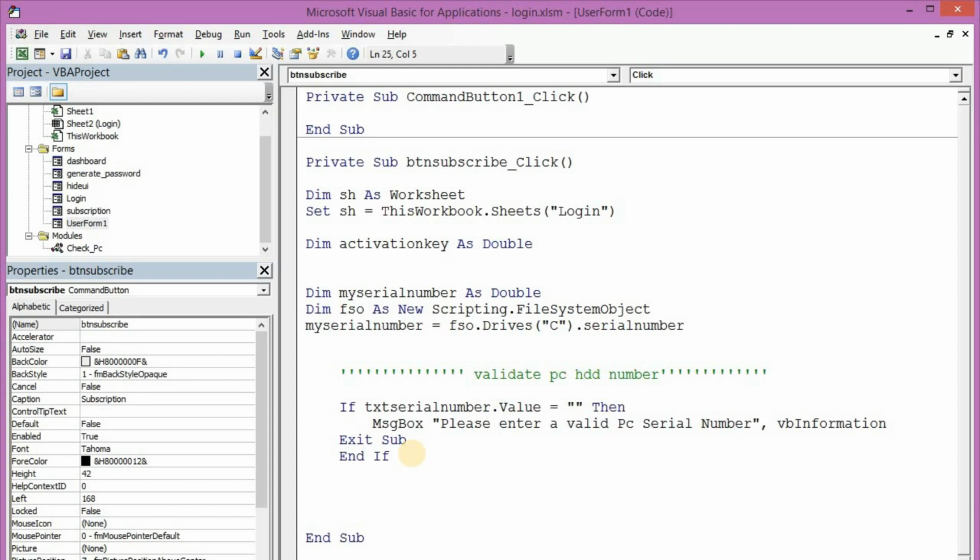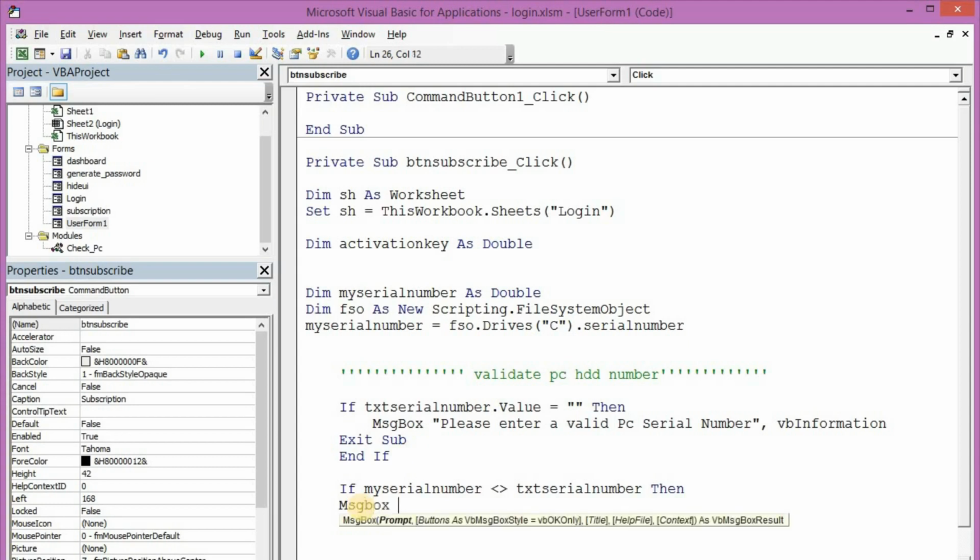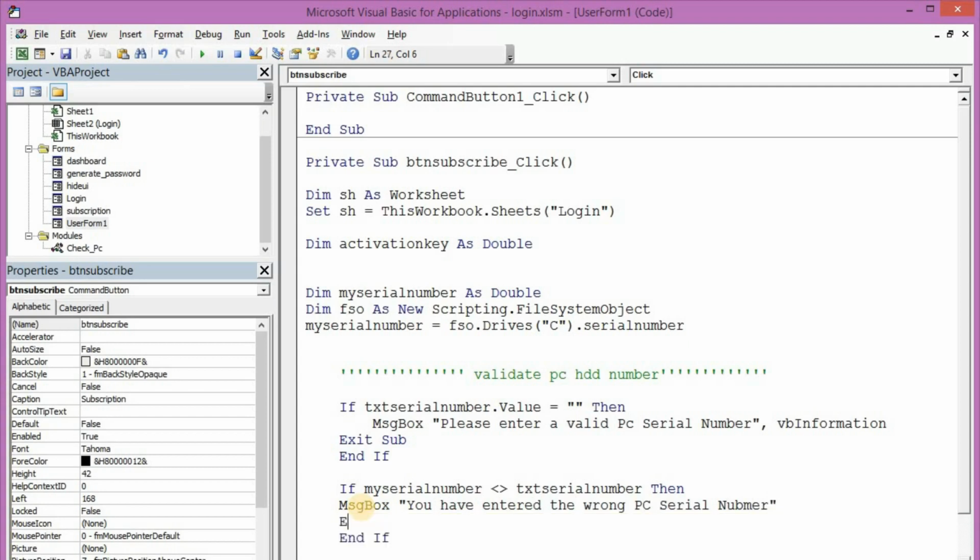Then the second one will be that if my serial number does not match the value that has been placed in the txt serial number, then what message should we get? Then we should be prompted with this message that, then exit sub.